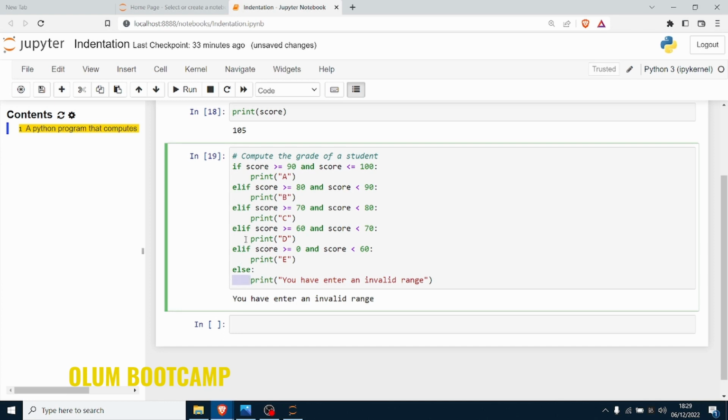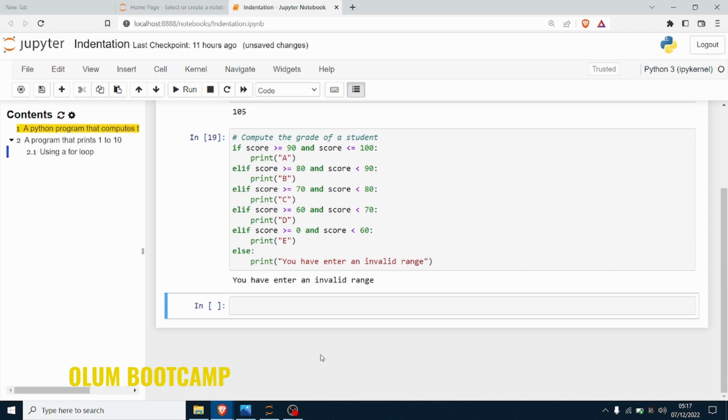That demonstrates the use of indentation in Python to indicate a block of code, and we have said that it is actually 4 spaces. Now let me demonstrate the use of indentation by writing a program that prints from 1 to 10 using a for loop and a while loop. One of the places in Python that indentation is used is in writing loops.